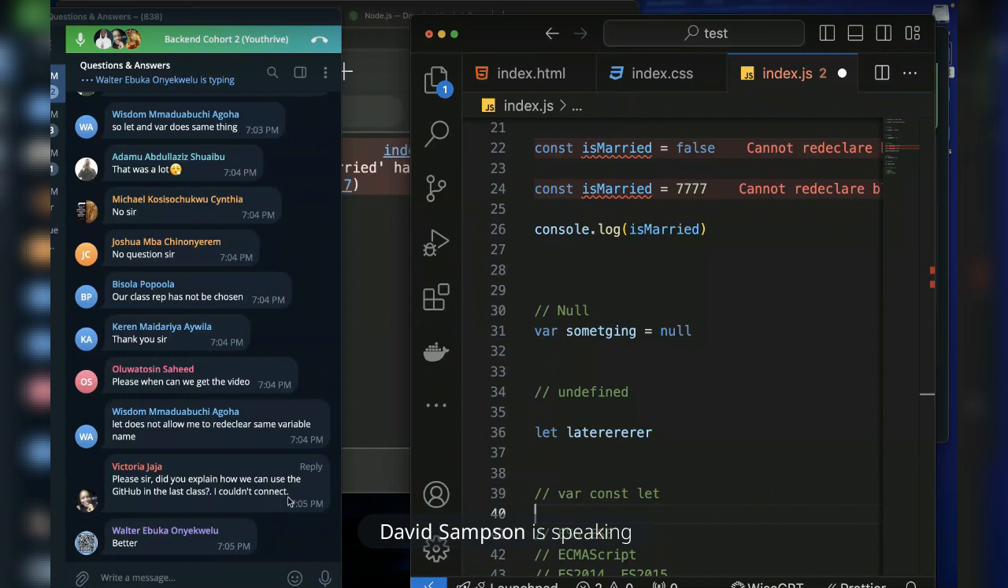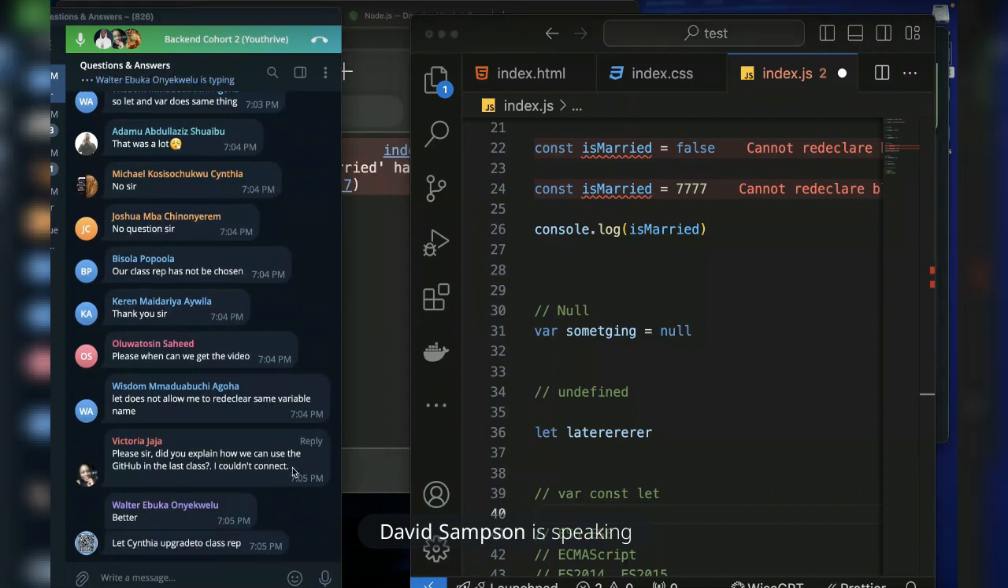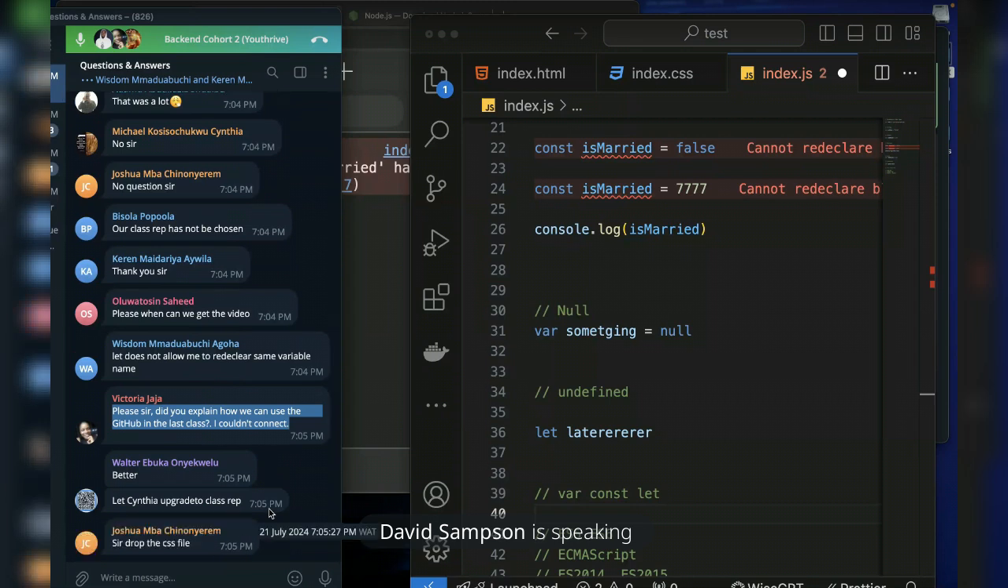Yes, I explained how to use GitHub in our last class, but if you didn't follow up, don't worry, a recording of that class will be dropped and there you can see that. But it's not difficult, it's very easy. Just go to GitHub, create an account. Once you create an account, create a public repo. And once you create a repo, drag all your files and put them there. That is all.